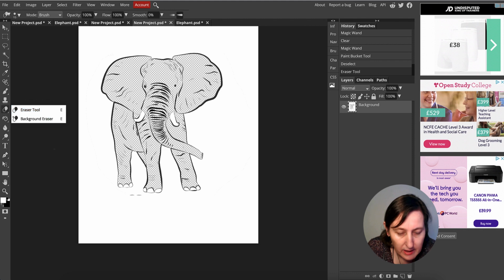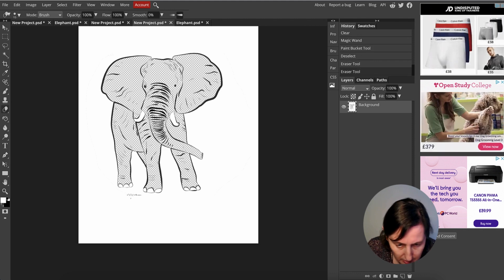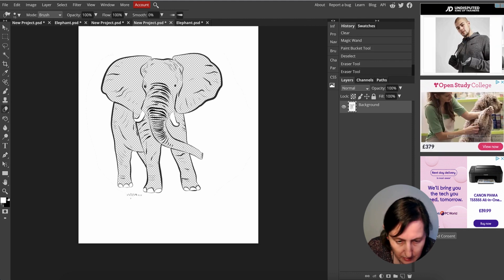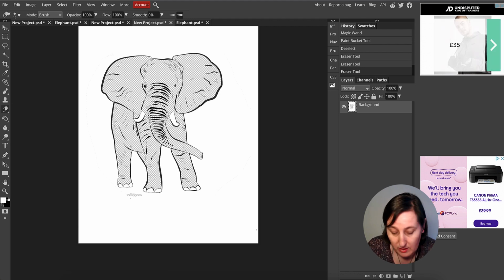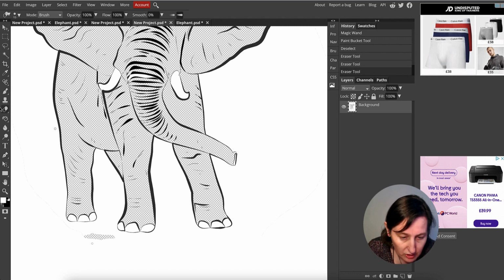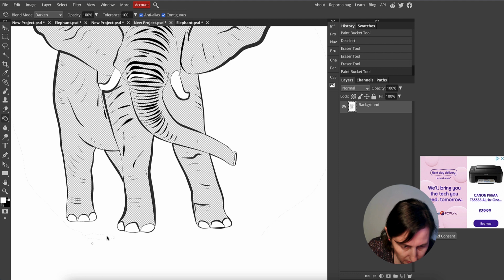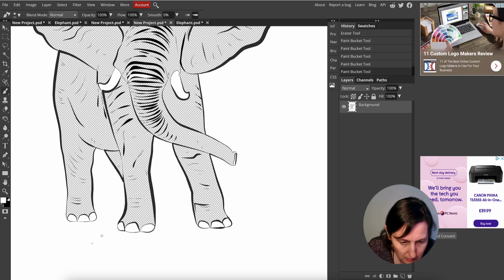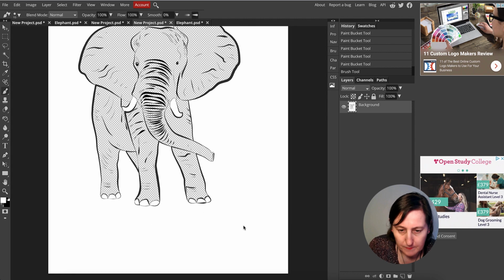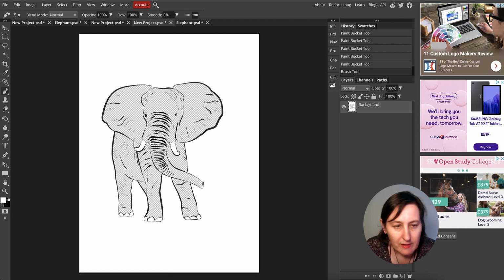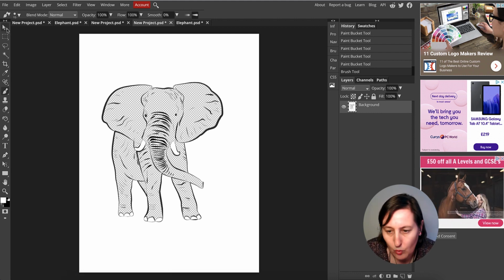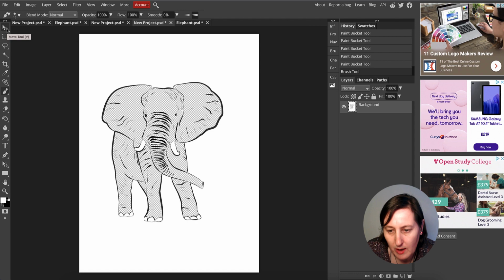So just click there, and then I'm going to just do that, but it's going to leave some white bits, some transparent bits. So I need to fill them in. If I zoom in, you can actually see what I mean. So I'm going to go back to the paint bucket tool and fill that all in. But the paintbrush would probably be better. So I can just make sure that everything is filled in. So now we've got our nice elephant, and it is all filled in exactly how I wanted it.